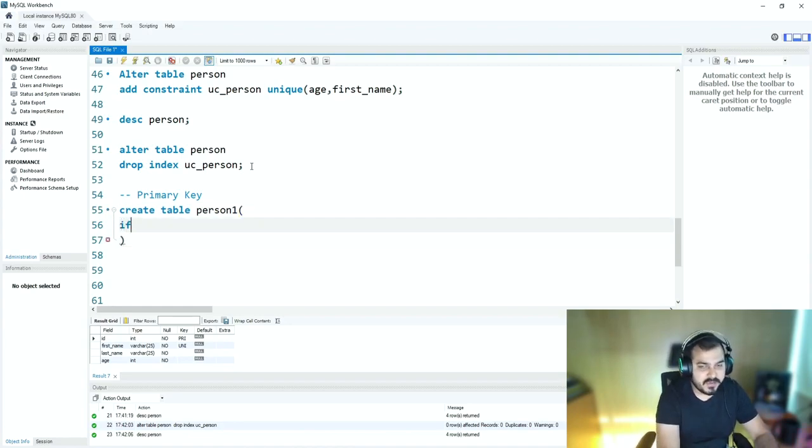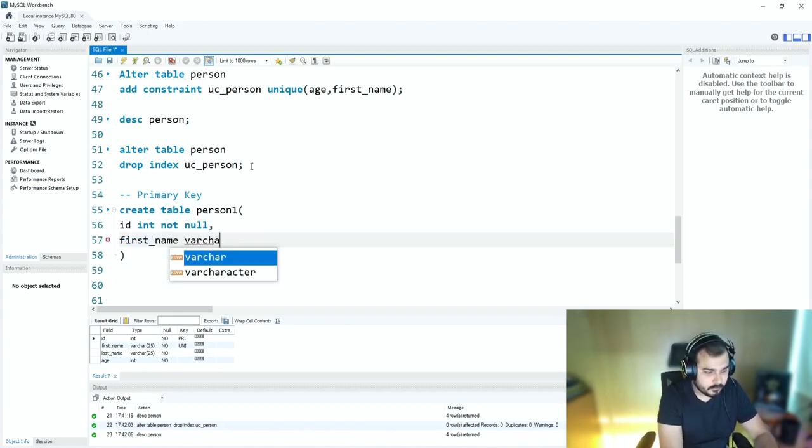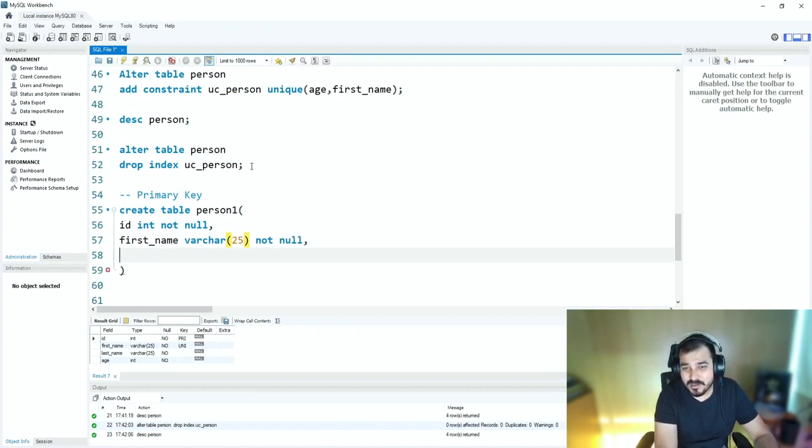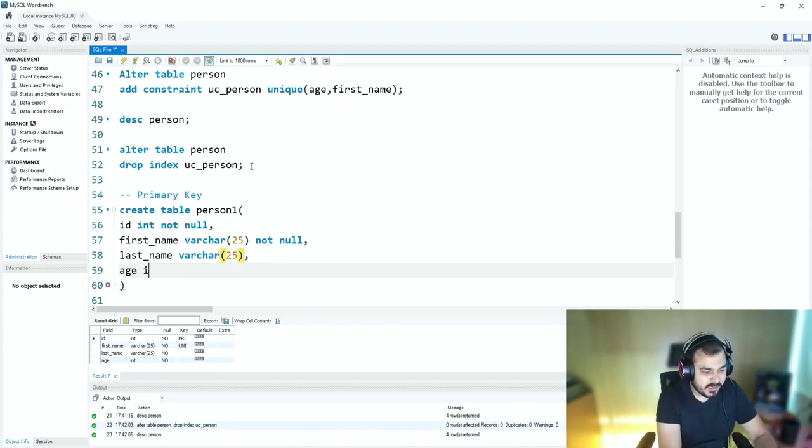First thing first, I will say ID. It will be of int, not null. It should be not null because a primary key cannot be null. The second thing is that I'll use first underscore name varchar 25, and this should also be not null because I don't want any null values in the first name, since that is how I can identify the record. Then I'll say last name varchar 25, and let this have some null values. And then I can define age int.